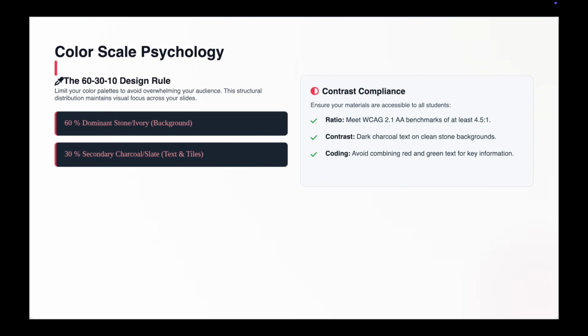Along with color distribution, we must ensure our slides comply with accessibility standards. Under the Web Content Accessibility Guidelines, or WCAG 2.1, your text must maintain a contrast ratio of at least 4.5 to 1 against the background. Avoid using low contrast combinations like light gray text on a white background or yellow text on a green background. Always choose high contrast, dark charcoal text on light stone backgrounds to keep your slides readable for every student in your room.